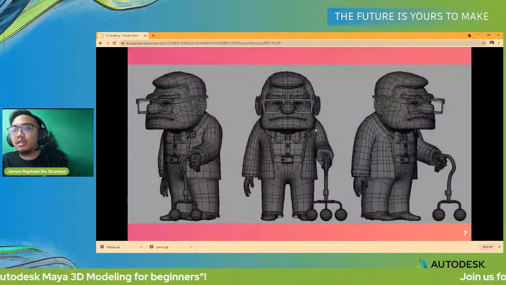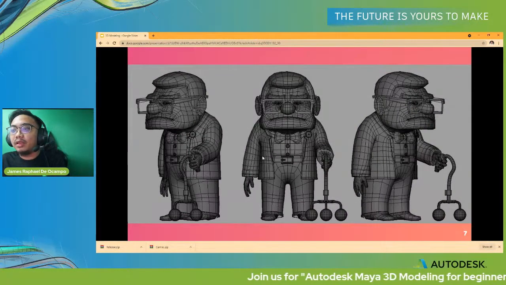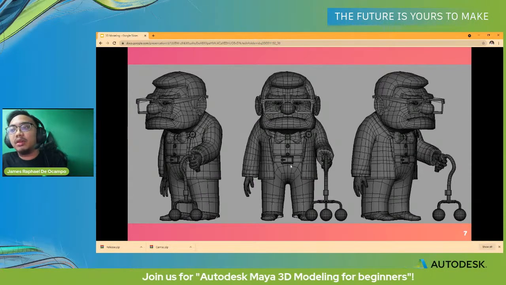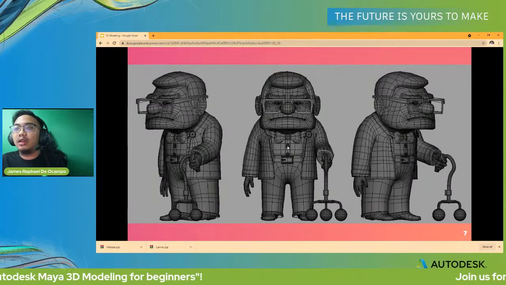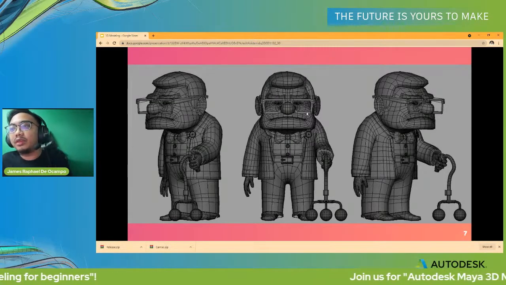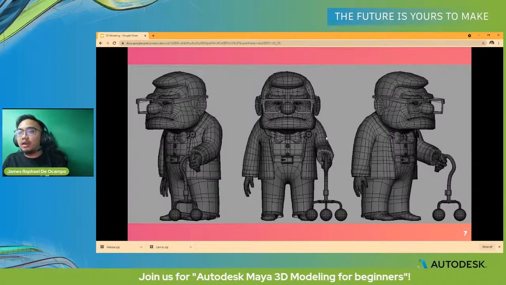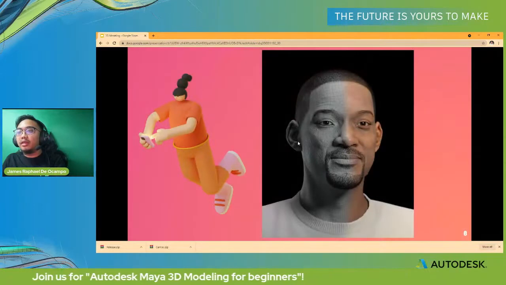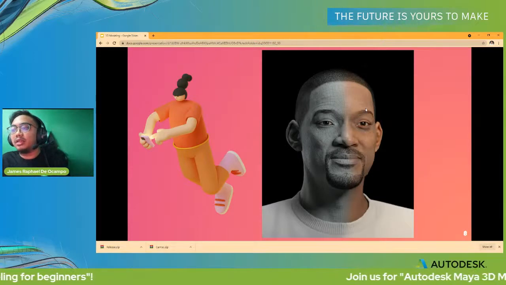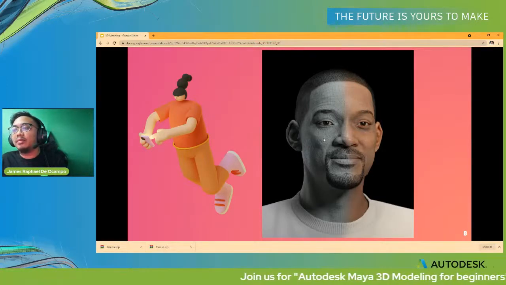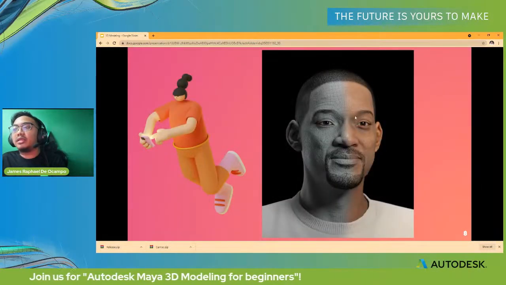Let's look at other examples. Also, here is Carl from the movie Up. Just like the first example, it's made up of wireframe, his cane, and the actual human character. 3D models don't have to be simple. There are also more complicated characters. For example, here's a digital double of Will Smith. So we can create from simple up to hyper-realistic models.